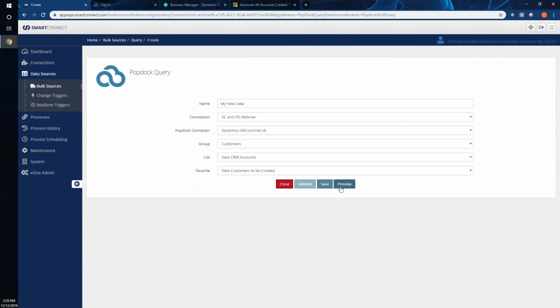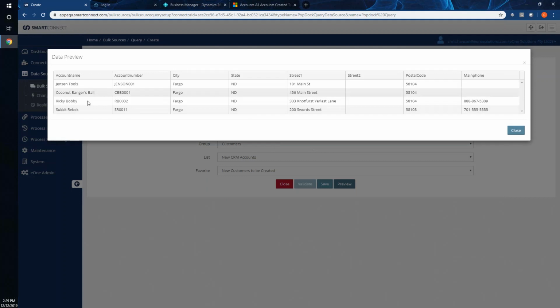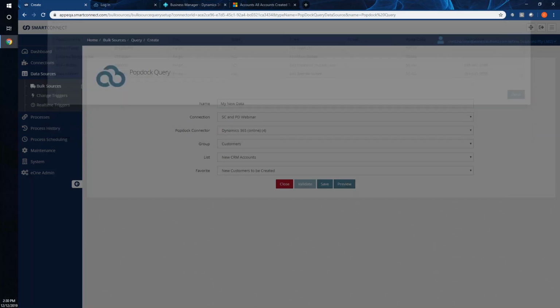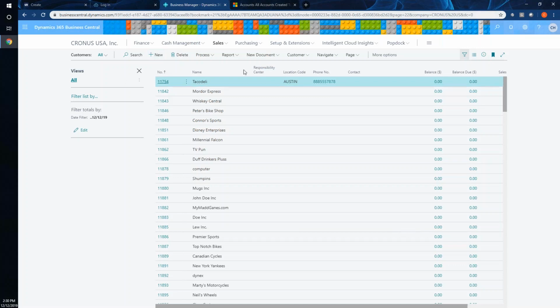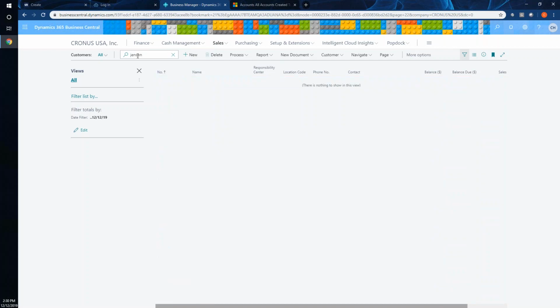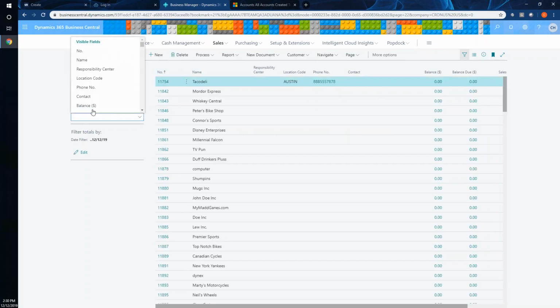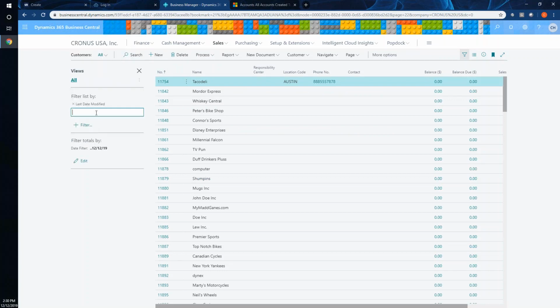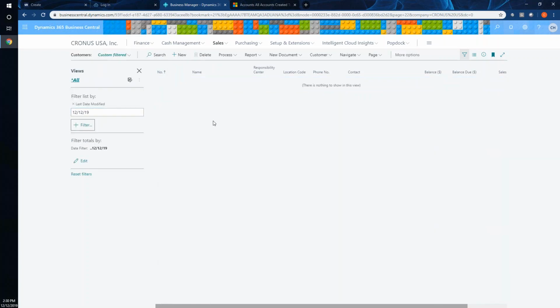So just to prove that they're in one system but not the other yet, when I preview that, we can see we've got Jensen Tools, Coconut Banger's Ball, Ricky, and Rebecca on here. So we've got those 4 accounts. If I look at my Business Central environment and try to search through that, Jensen was one of them. They should not be in here. If I add my filter on here, just so when we come back and refresh this later, I'm going to update the list to last date modified equals today. So when we do run this process, I'll just come and update this list and we'll see the new customers coming across on here.